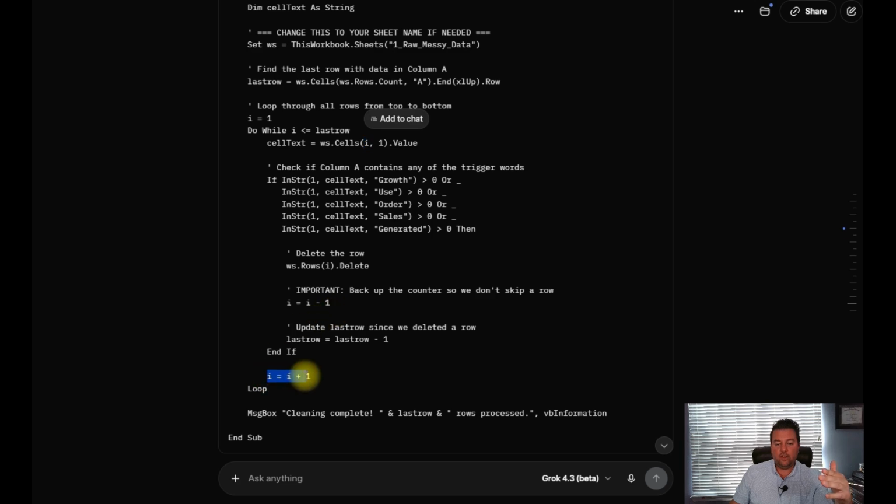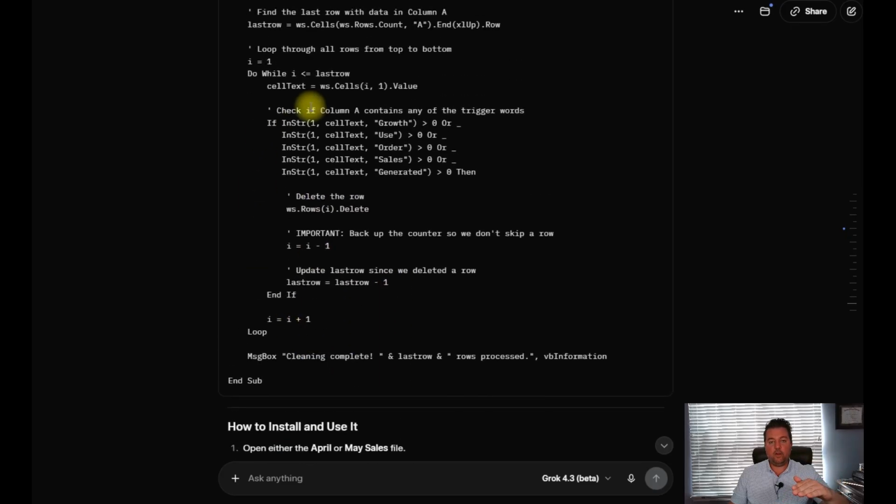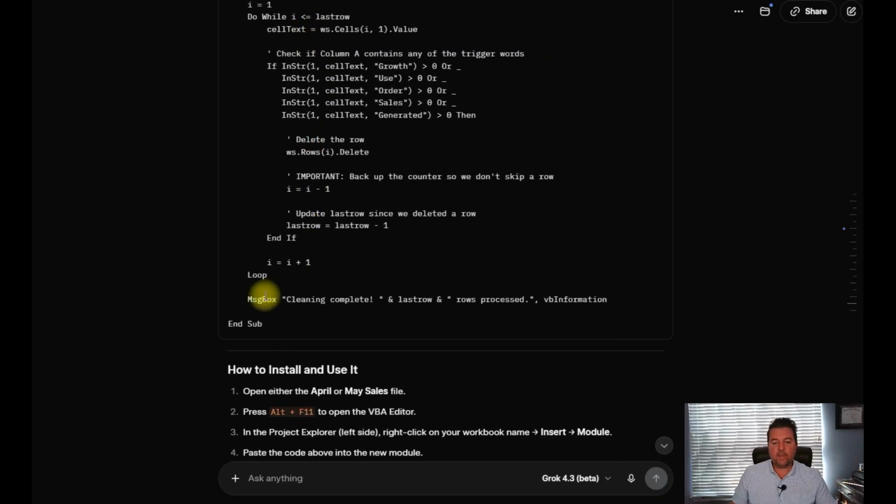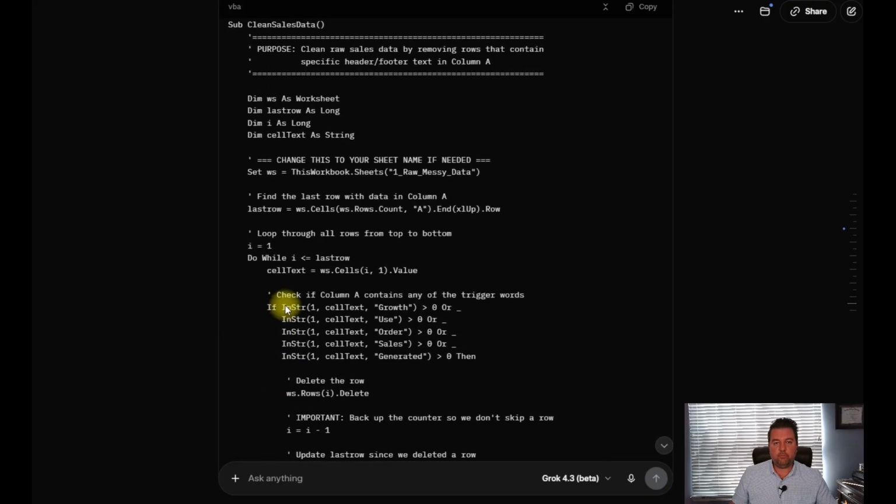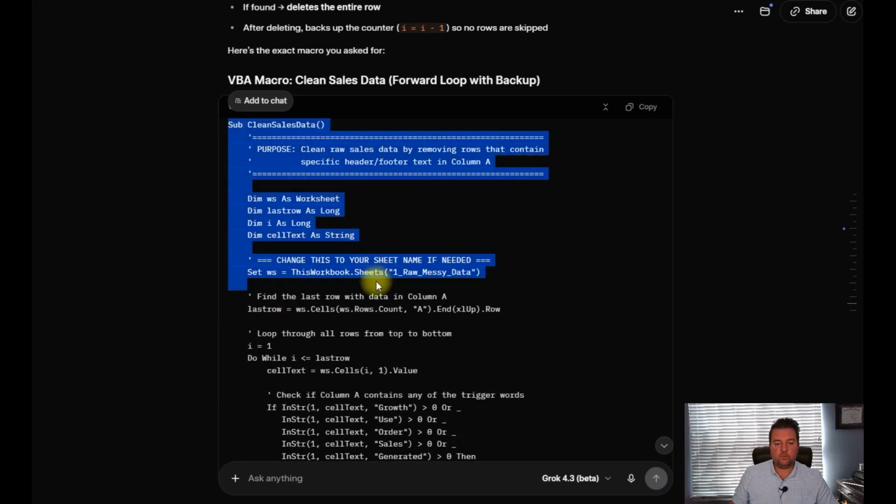And then at the end here, you're going to the next row. So we're saying I equals where we're at now, which is 1, plus 1. So now it's going to go to 2. So this should perfectly execute what we want it to do. And then it's going to loop back up here and go through all of those rows that we want it to. Then it included a message box to pop up and say, cleaning complete, this many rows processed. And then it's going to end. That's perfectly fine. So what we're going to do is copy this.